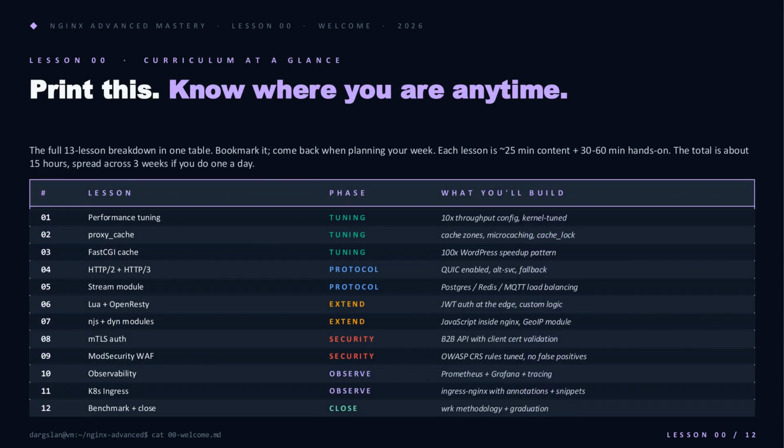Here's the whole map on one page. Print it, pin it, whatever works. 12 lessons, 6 phases, roughly 15 hours total if you pace 1 a day across 3 weeks. Notice the ordering. Tuning first, because raw throughput is the foundation. Then protocol, extend, security, observe, and finally benchmark to prove every claim with numbers. Each phase unlocks the next. Skip ahead, and you'll be debugging blind.